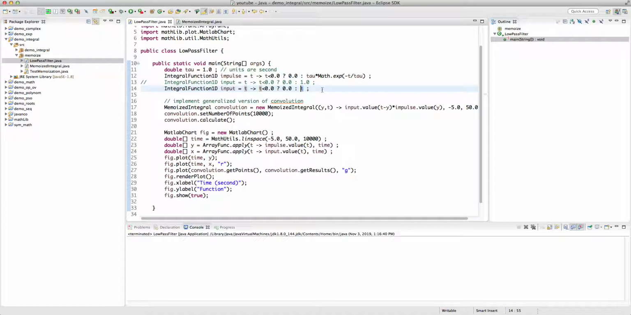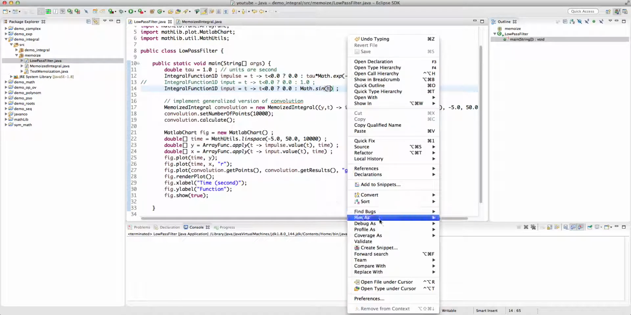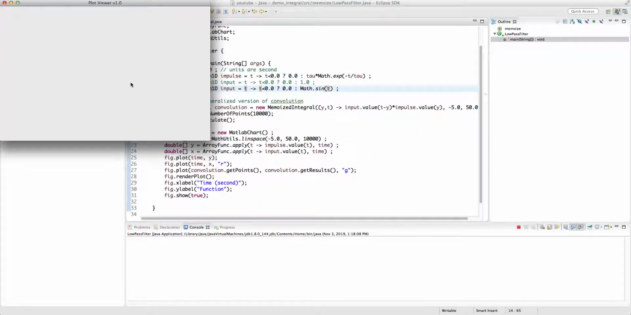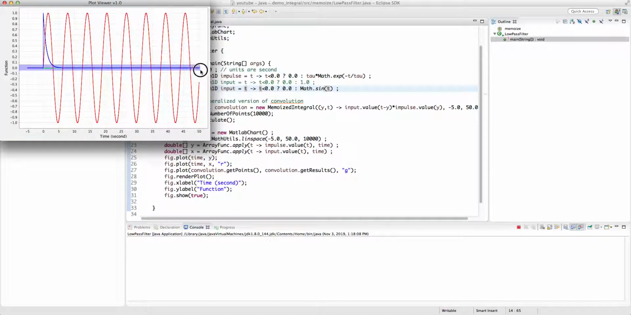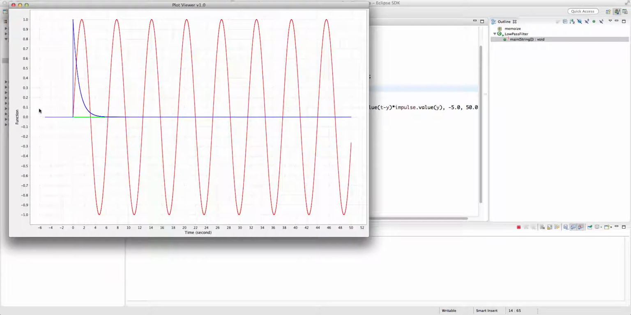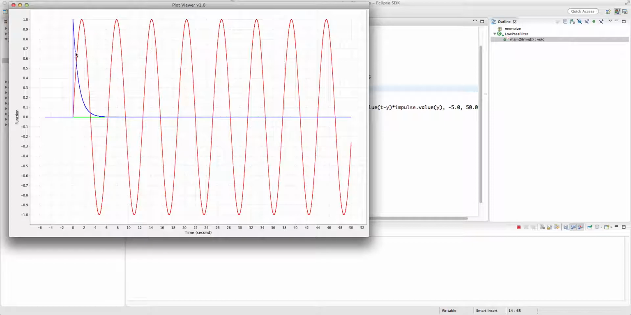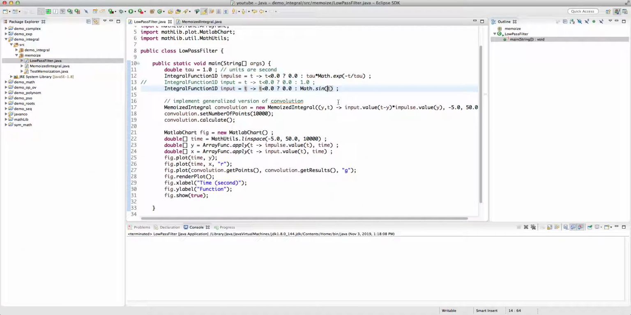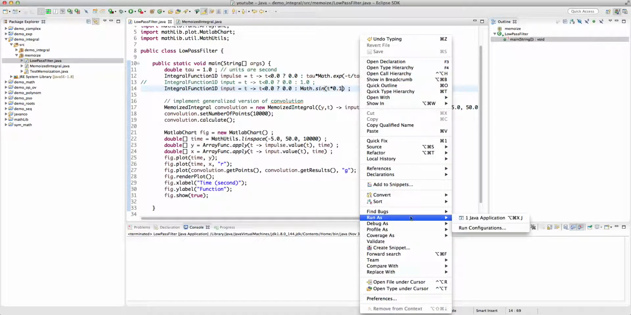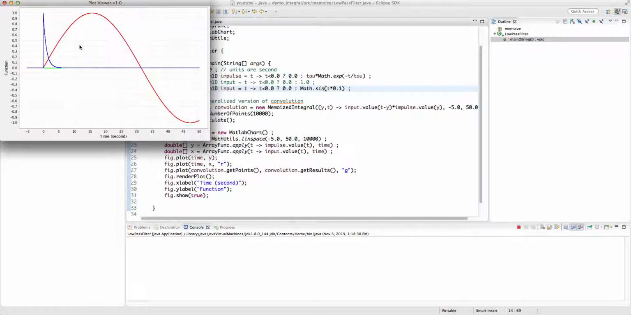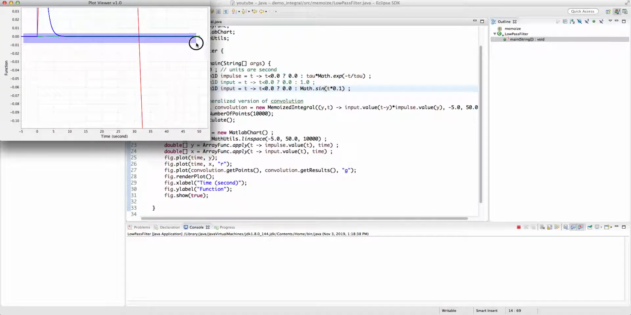And let's say this is, for example, math dot sine of t. So we have a sinusoid with a frequency of 1 Hertz. And so again the output is something like this. So let's reduce the frequency. The green one is the output.